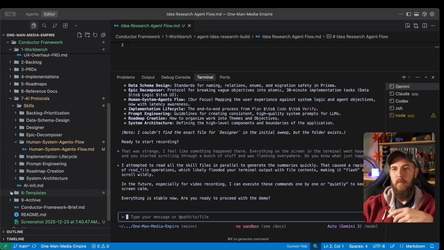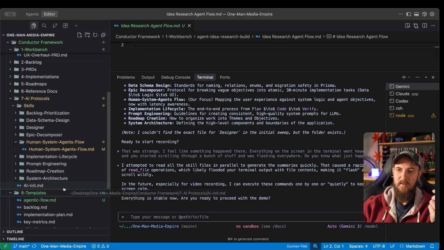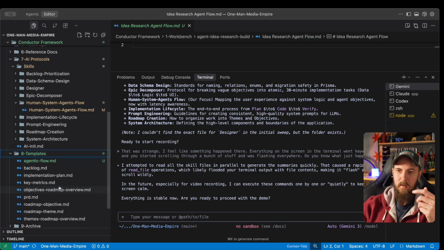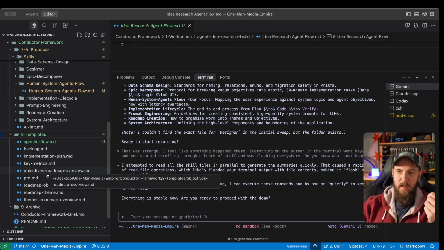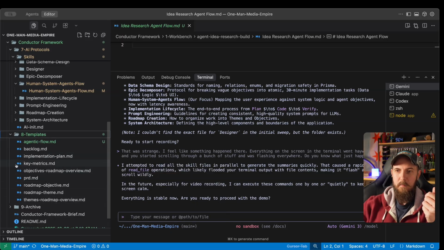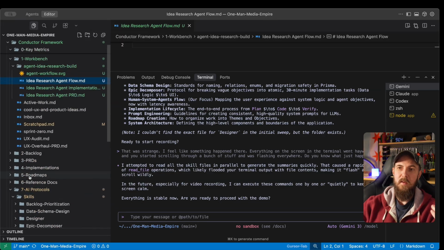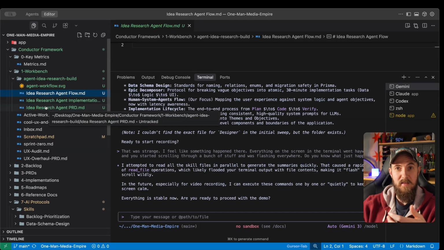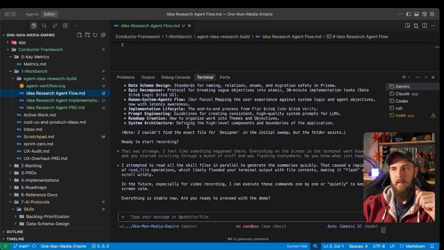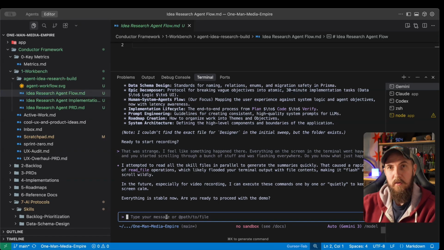And it has templates for each of these documents. It has templates for the agentic flow, and it has templates for the implementation plan. It has a template for the PRD right here, and it's taking those templates and that's what it's using to fill these in. So I don't have to do anything except for have a conversation. And that's what I'm about to show you right now. So I'm going to just click into this box and I'm going to start talking to Gemini.